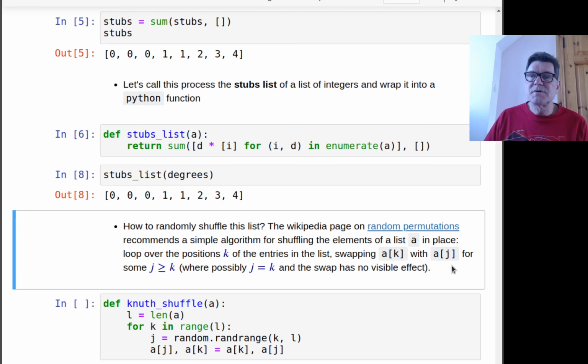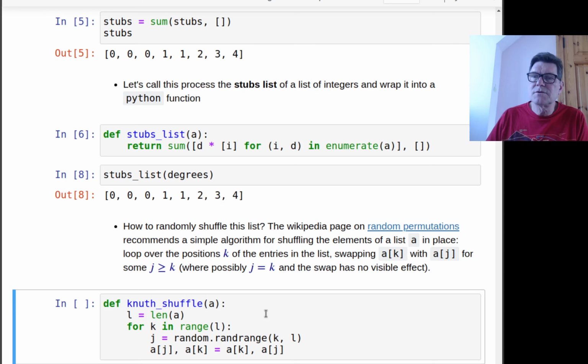The promise with this algorithm is that this simple list of instructions produces a uniform outcome. Each permutation of the entries is equally likely, and it's implemented in a few lines here, as I call it the Knuth shuffle of a list A, setting L to the length of the given list. Then we loop with K over the positions of the list. That's the range of L.